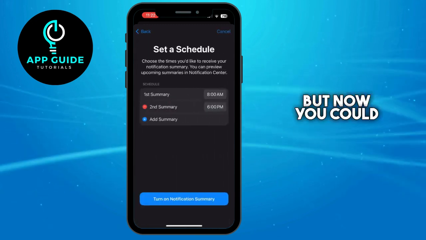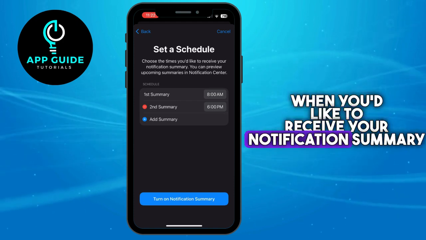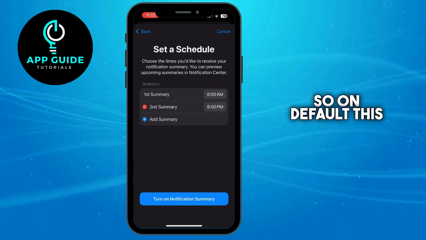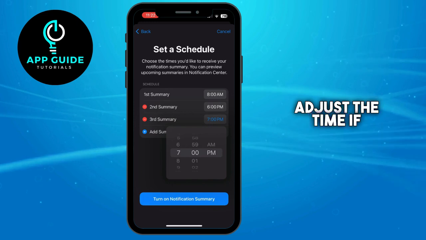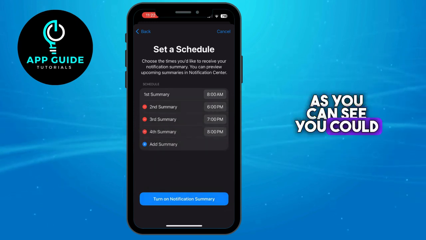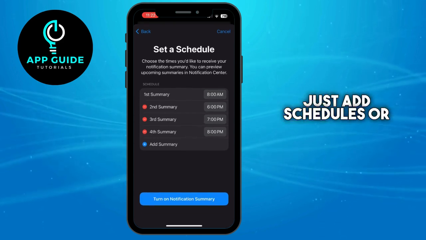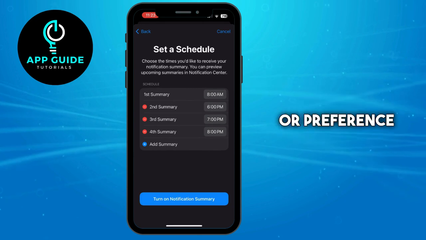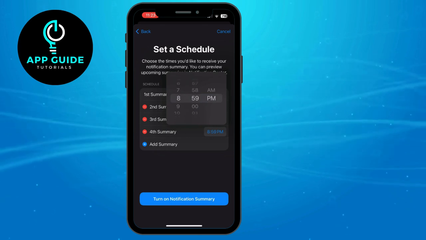Then now you could add a time to choose when you'd like to receive your notification summary. So on default, this is turned on. And you could also add more. You could also adjust the time if you want. As you can see, you could add more or just add schedules or time to your liking or preference. Now you can also adjust the time.